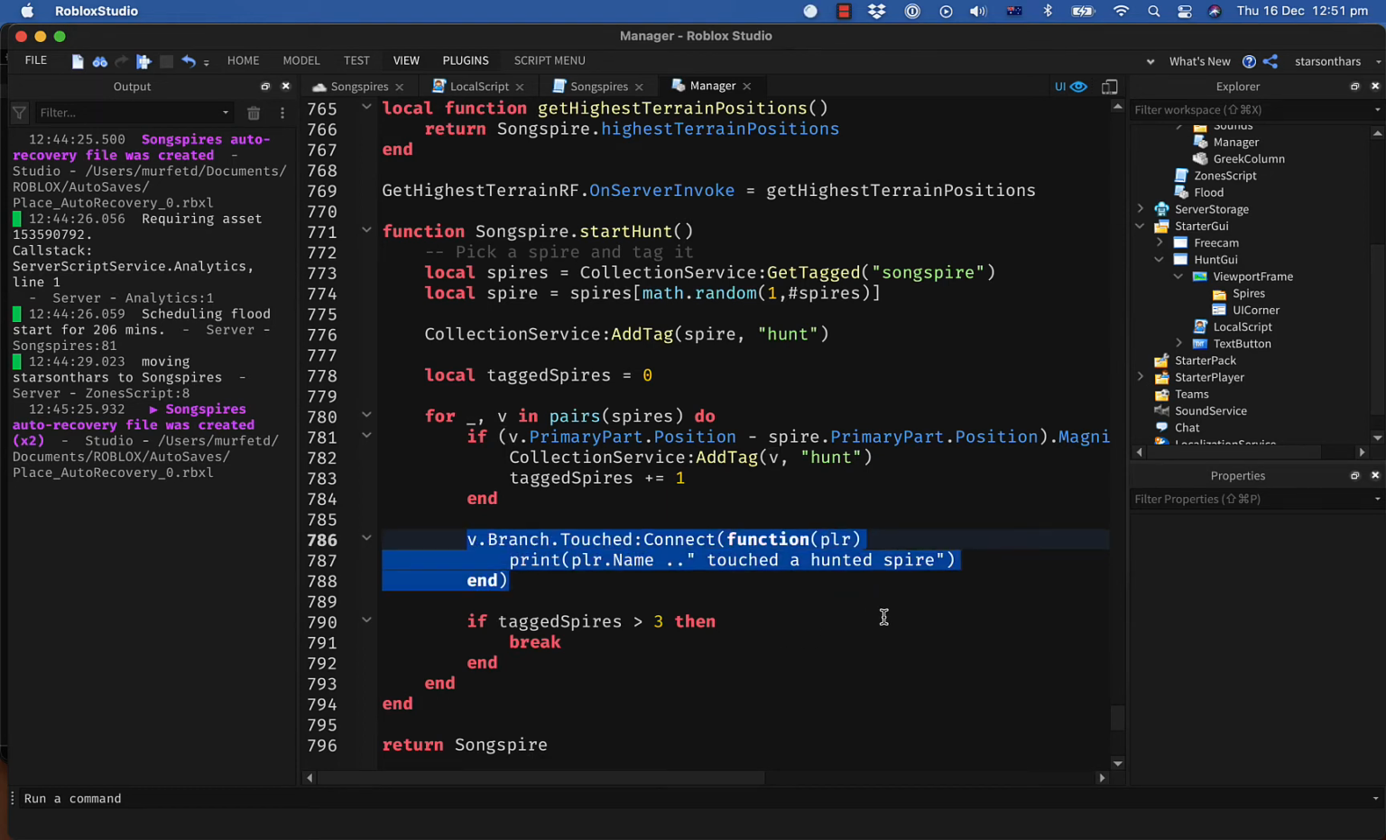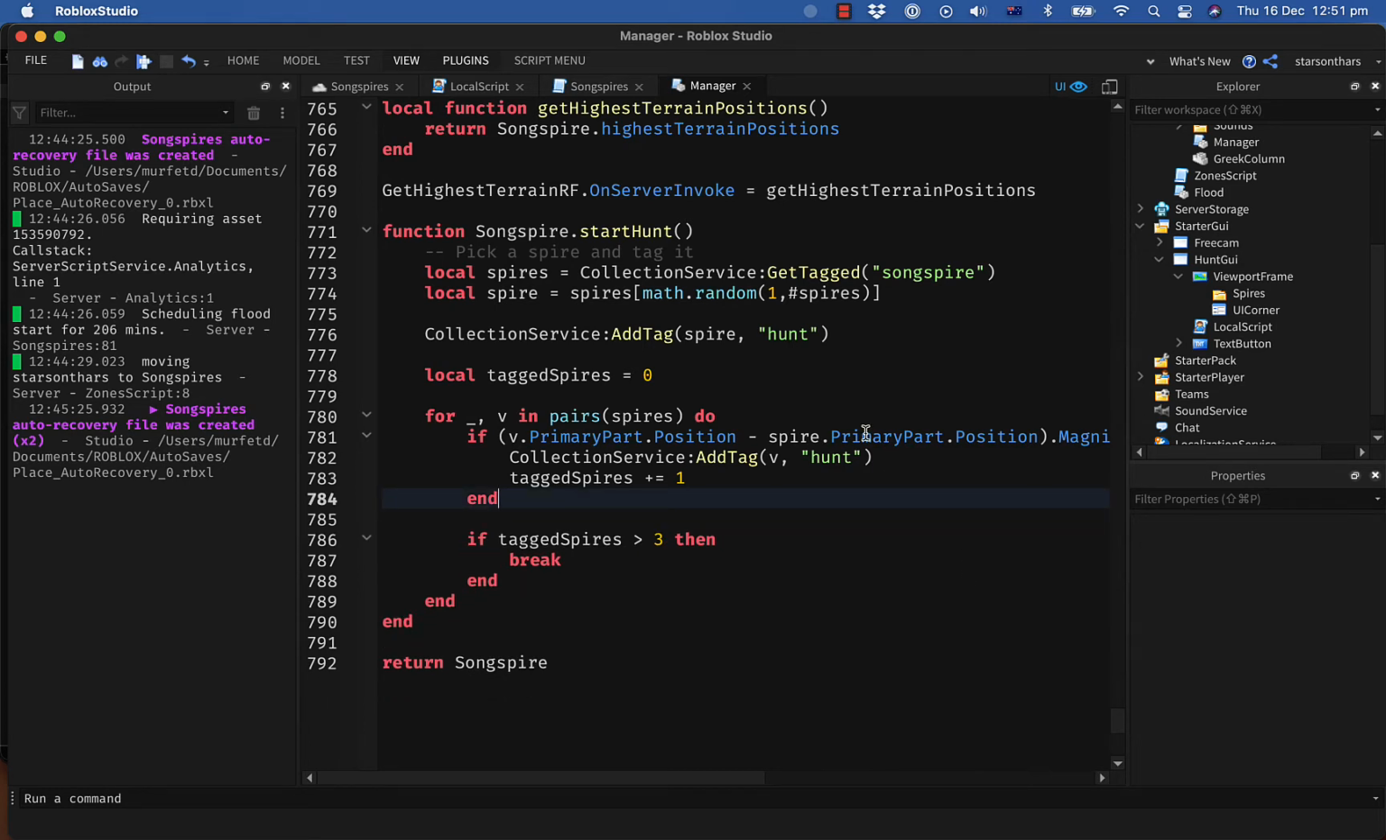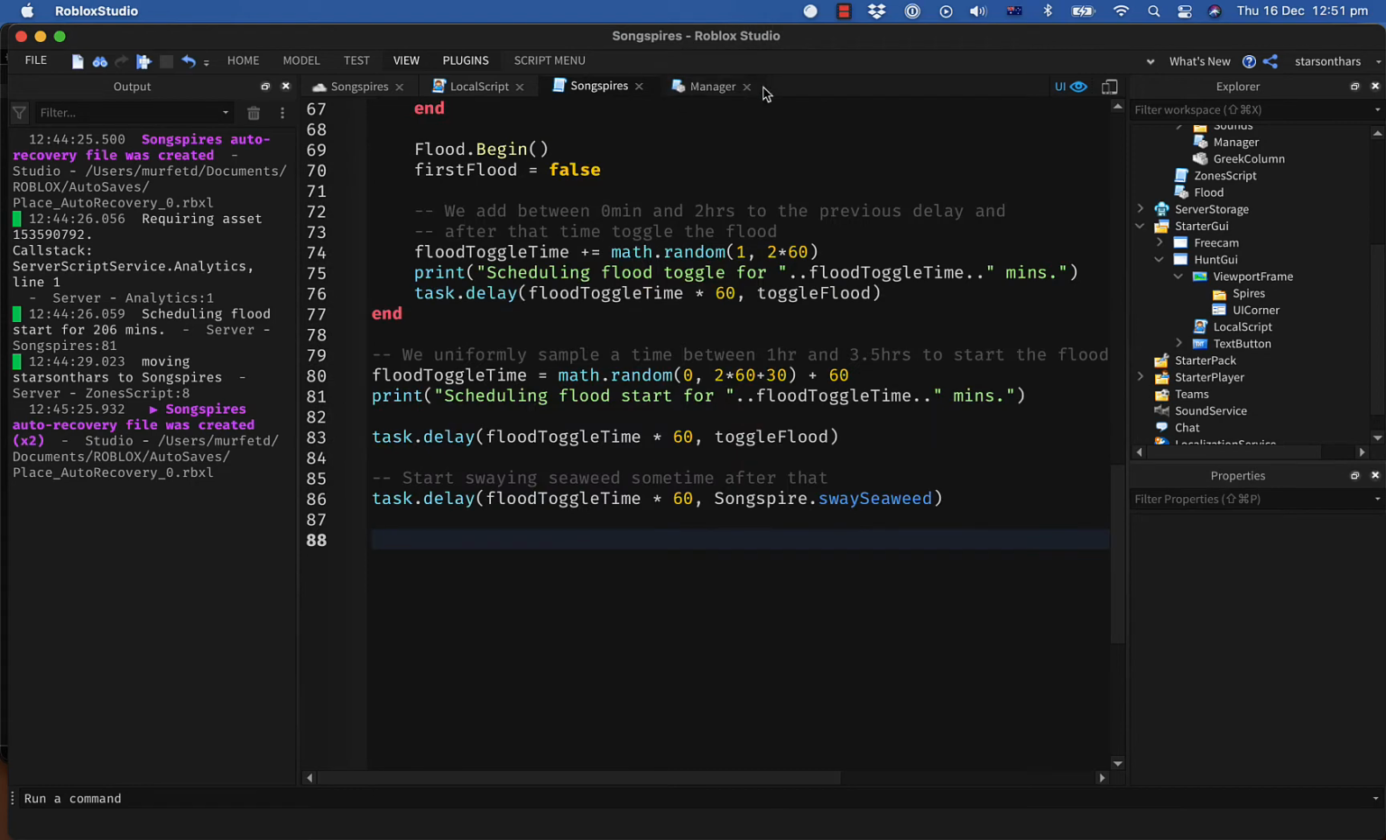Yeah. So you can use collection service. You can add a signal for when this hunt tag gets added to something. You just connect it to your GUI and whatnot. Okay, so I want to make sure I actually call this.